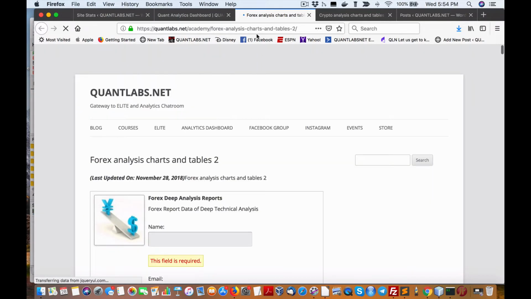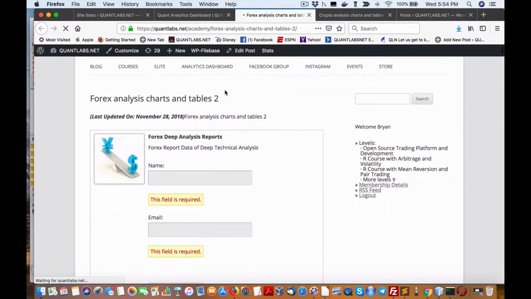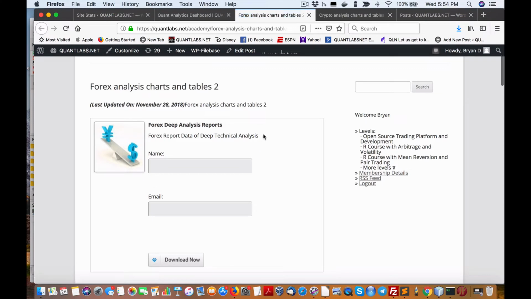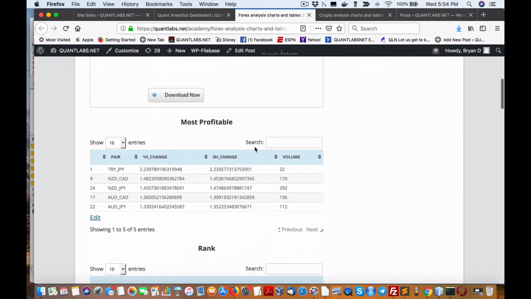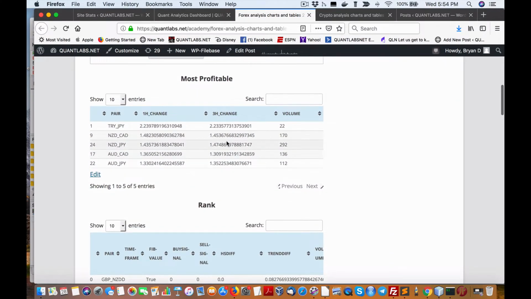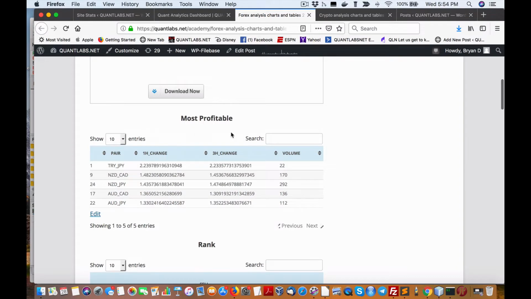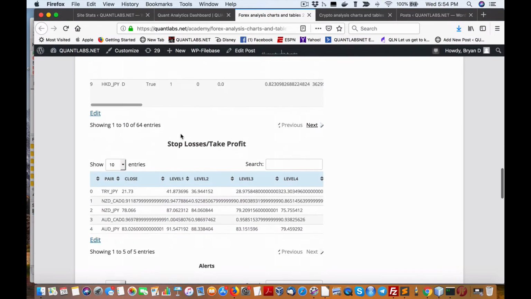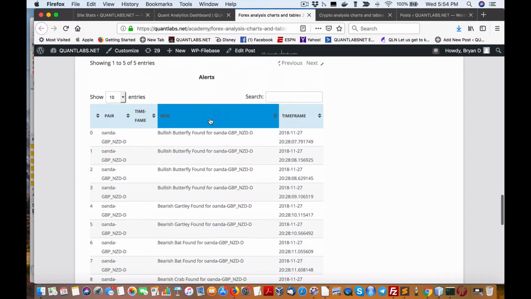The only difference with Forex is that, as part of this report, it will include spread costs as well. So it will show you a chart of the difference between bid and ask, so you can clearly see that on particular currencies. So here we have the same old most profitable ranking, stop loss, take profit targets, the alerts.